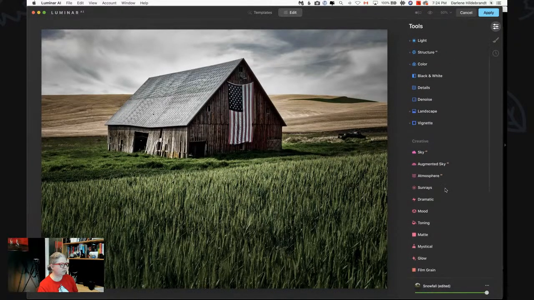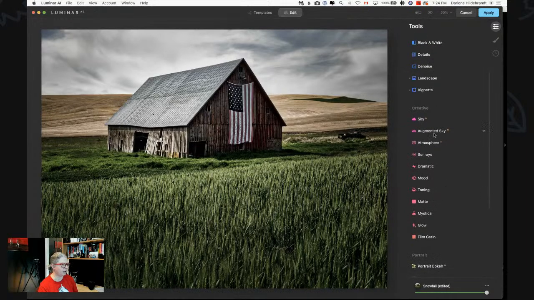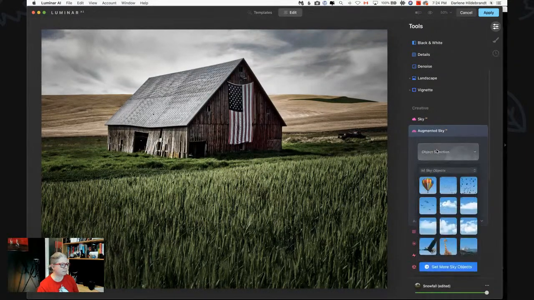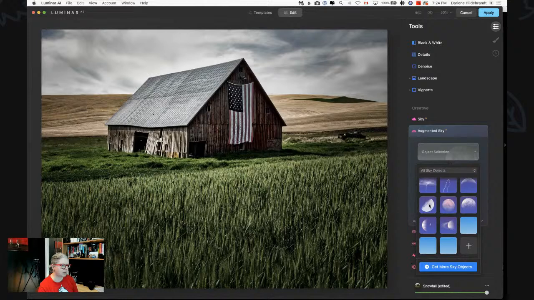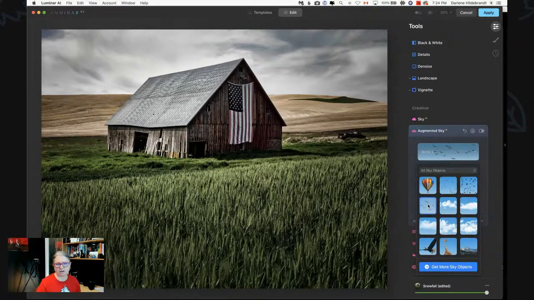Now we could add some sun rays, but we could also add something into the sky. We can add some birds. We can add a cloud. We got several clouds already. If you're going to replace a sky or add something to the sky, make sure that it fits for that image, right? You have to have the light going in the right direction, right?